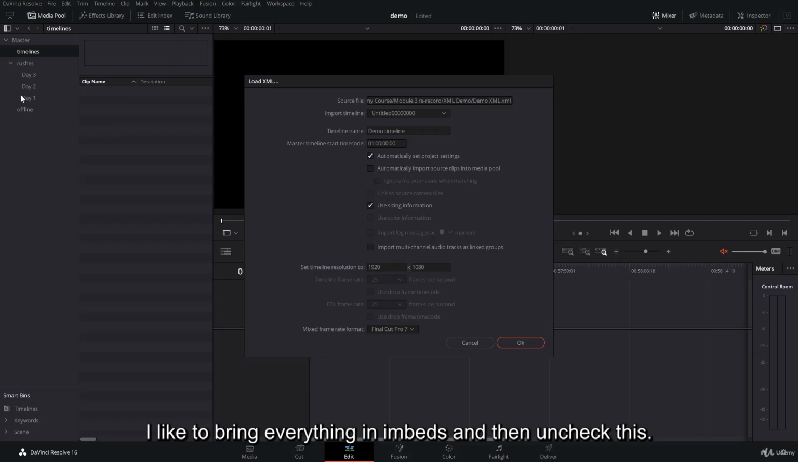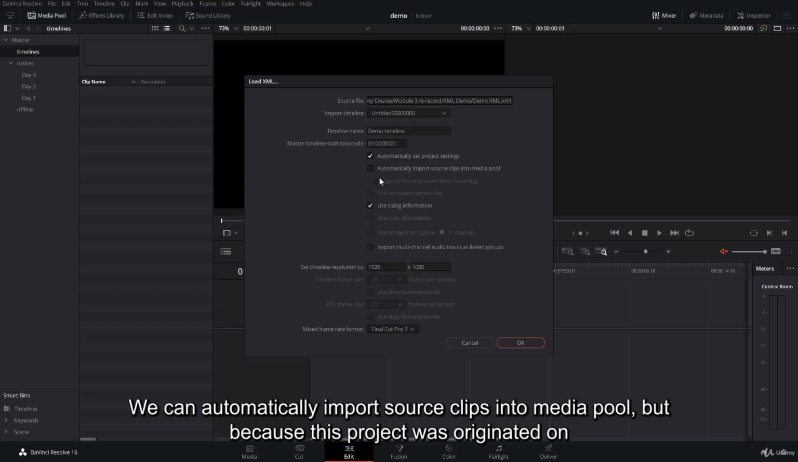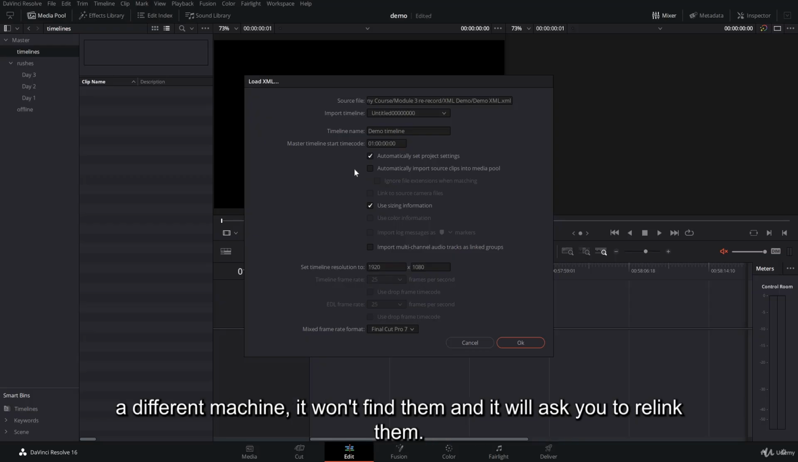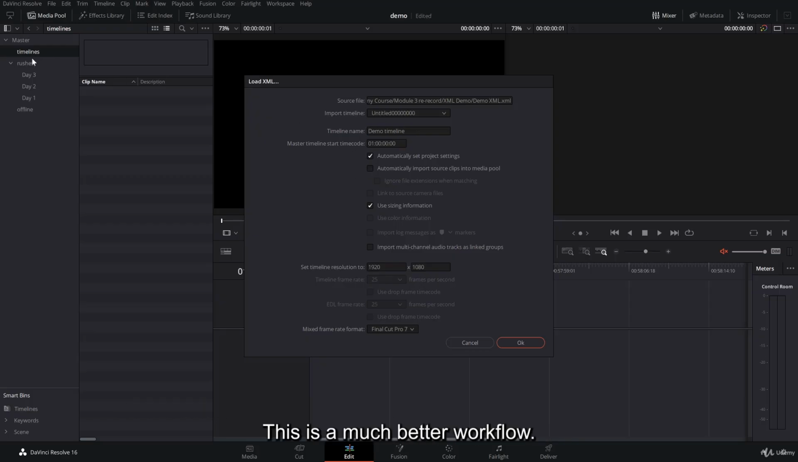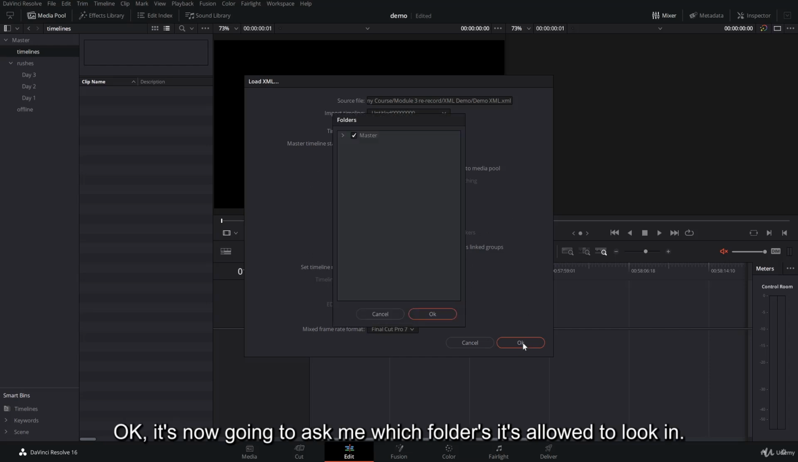I like to bring everything in bins and then uncheck this. We can automatically import source clips into Media Pool, but because this project was originated on a different machine, it won't find them and it will ask you to relink them. This is a much better workflow, so we will stick with this for the time being. Once I have all of this here and it is correct, I will hit OK.